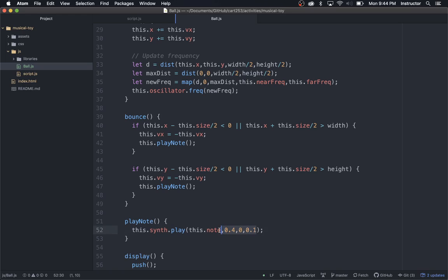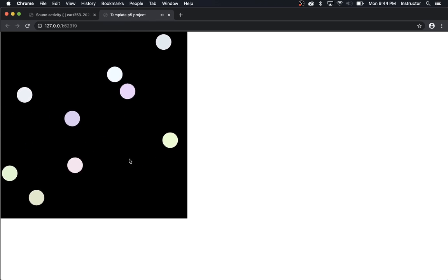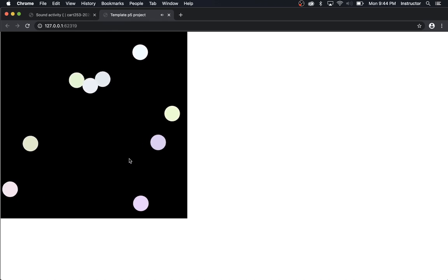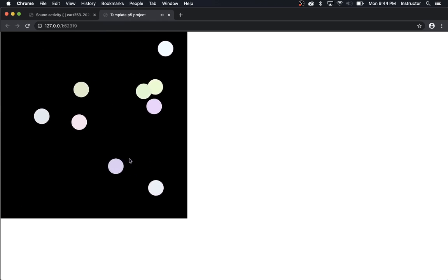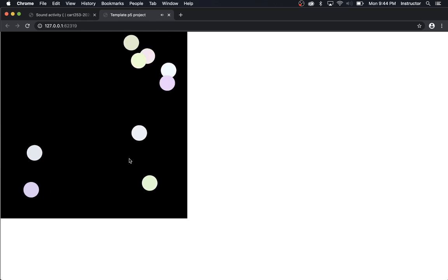Really these things should probably be properties of the ball as well. Let's listen to it now. Ah, it's better. Oh yeah. It's playing music with physics. Now it's playing the blues. Okay, I could listen to that for a while.